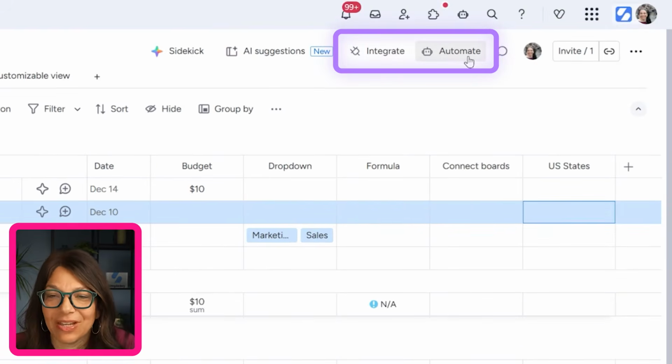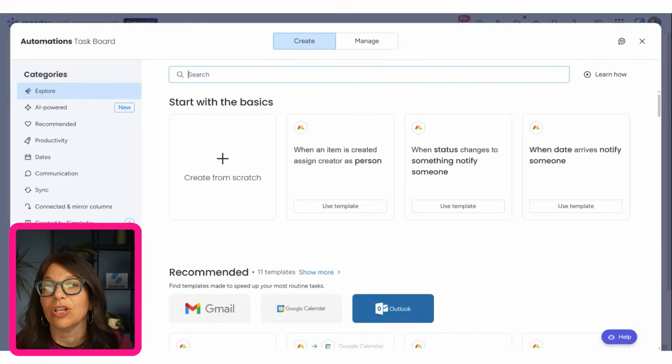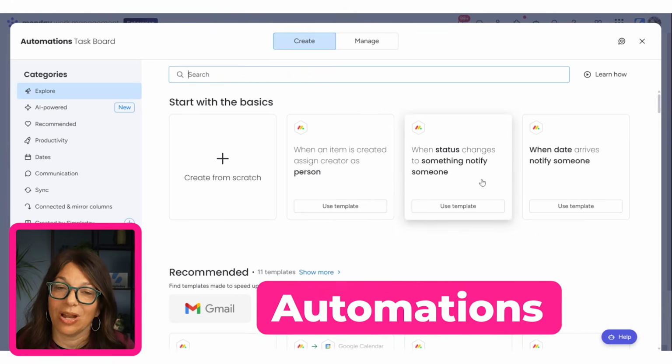Now, over here, we have integrations and automations. Integrations is when Monday.com integrates with other tools. So for example, you can integrate with your email provider. You can integrate with Zoom. You can integrate with Stripe or MailChimp. There's tons and tons of tools that you can integrate. I'm going to start with the automations.